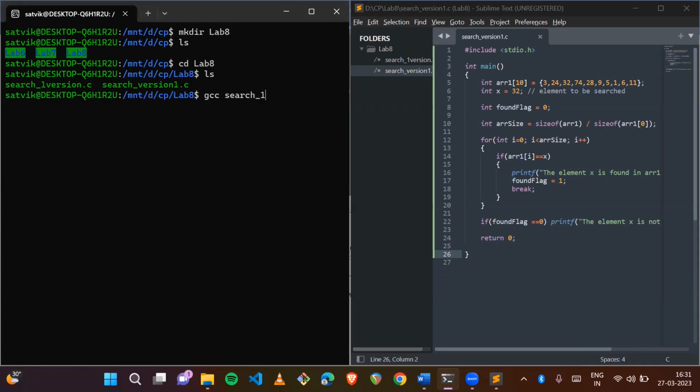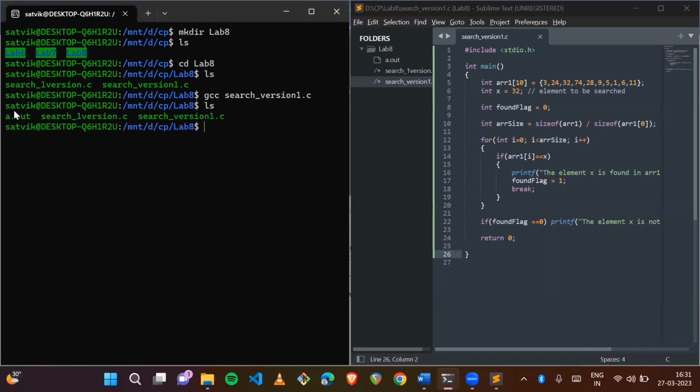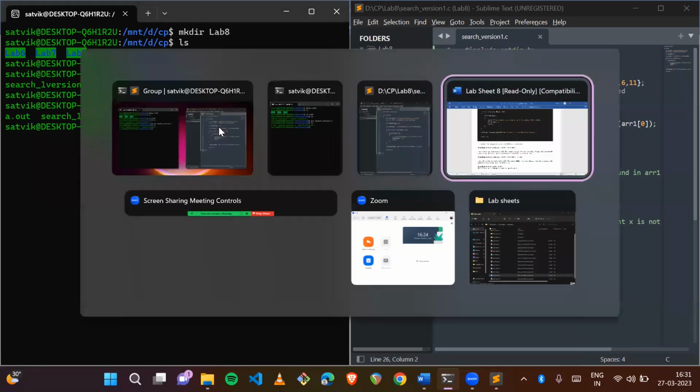Search_version1.c. Yeah, so as you can see, the a.out file gets generated, so the file compiles.